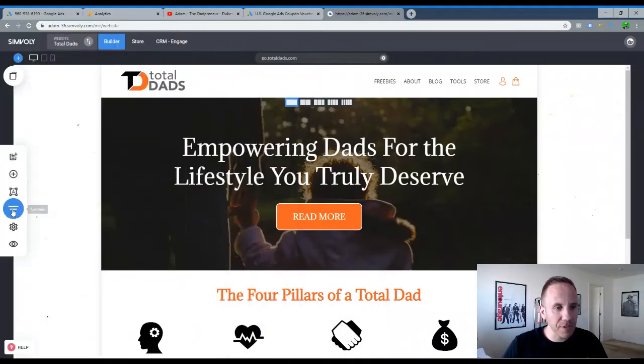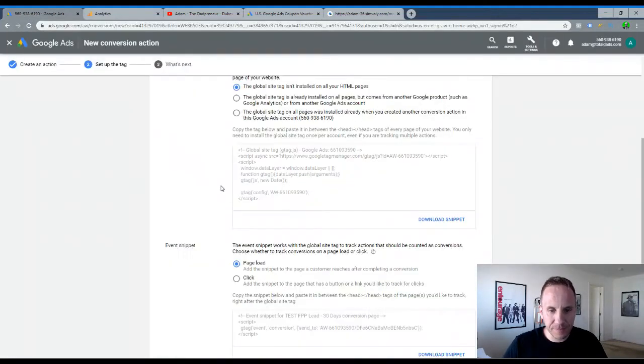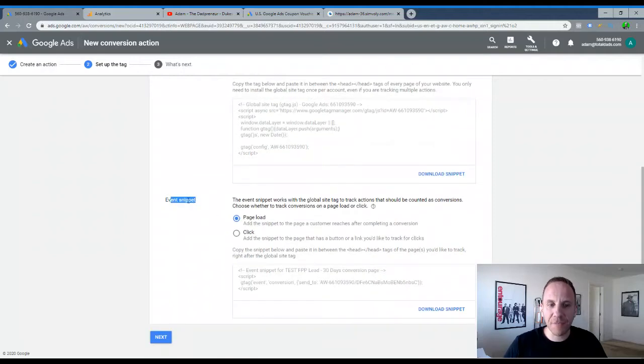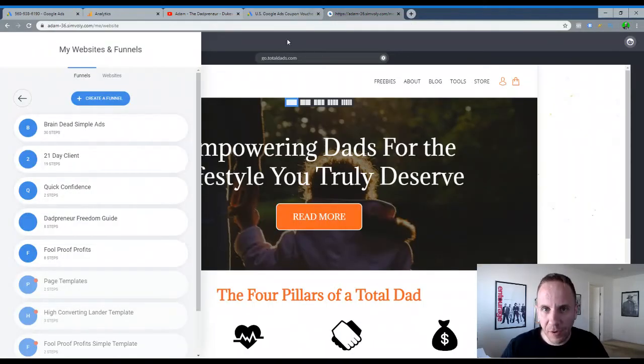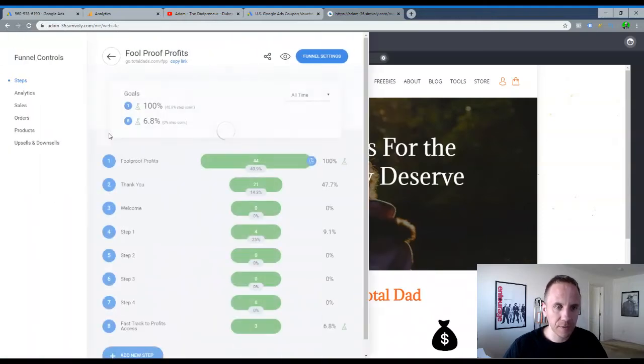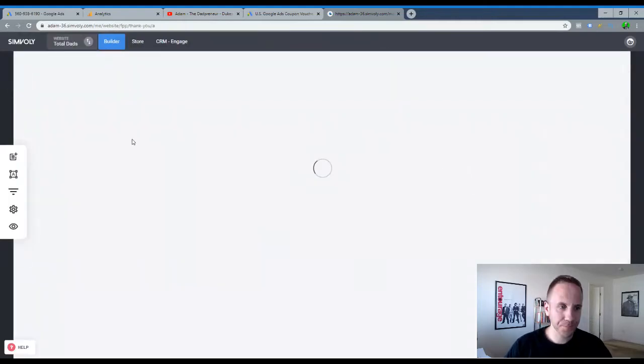And then what I would do is go back, and I would need this event snippet. This piece of code is on the thank you and/or confirmation page. So I would grab this one. Again, this is very, very similar to Facebook advertising. I would go over to my funnel and install this piece of code on the thank you and/or confirmation page. So the Foolproof Profits, I'd click here. Thank you page.